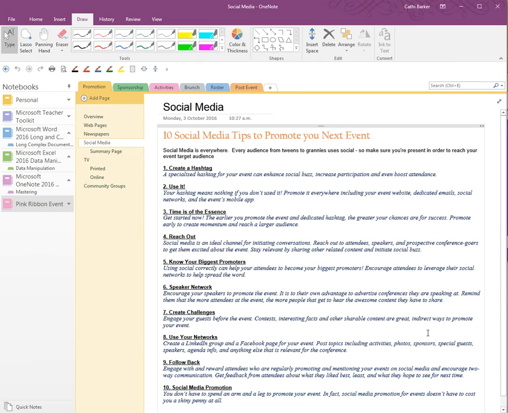So it has a very, very strong search capability as far as the scope goes, using Control F or Control E.